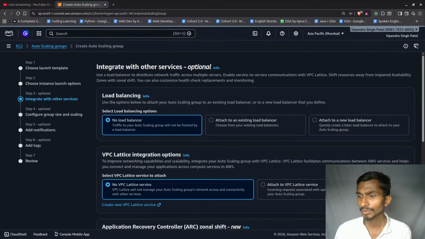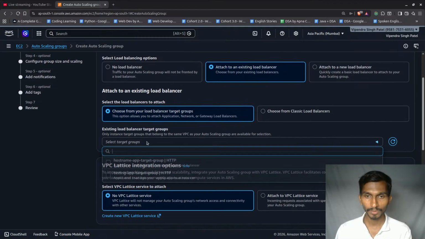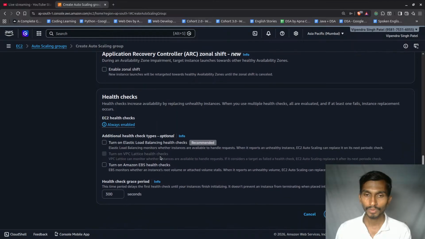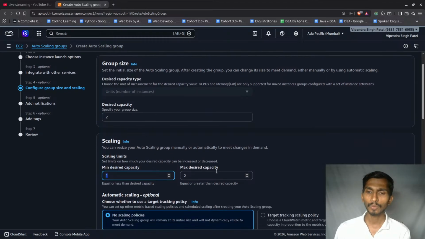Let's click on next. No load balancer, attach to an existing load balancer, attach to a new load balancer. We already have that, so attach to an existing load balancer. And the load balancer is going to be chosen from your load balancer target groups. So let me select it from here, and that's gonna be testing app target group related load balancer, so that's fine too. And everything else is fine. Let's simply click on next. Desired capacity, how many instances do I want to be running? So overall I want 2 instances to be running at a time. Minimum can be 1, maximum you can keep any.